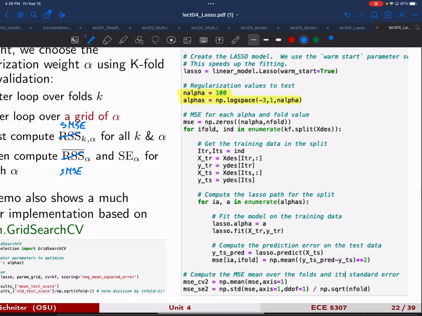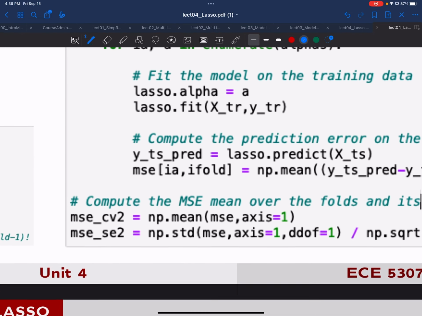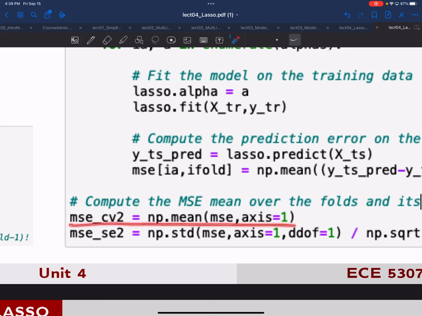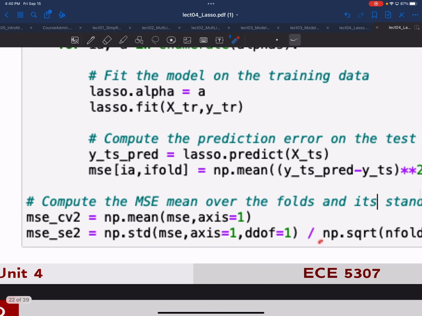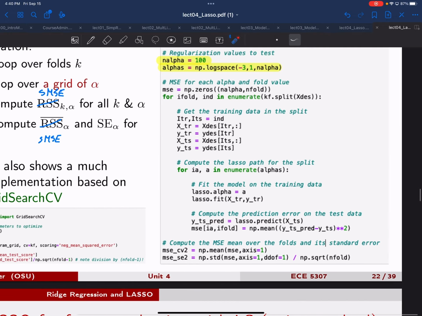Once we go through this for loop, we've collected all these mean squared error values, and we can use them to compute 2 things. First, we can average over all the k-folds to find the mean squared error for every value of alpha. And we can also compute the standard deviations and divide them by the square root of the number of folds to get the standard errors. And we can then use that for the one standard error rule if we want.